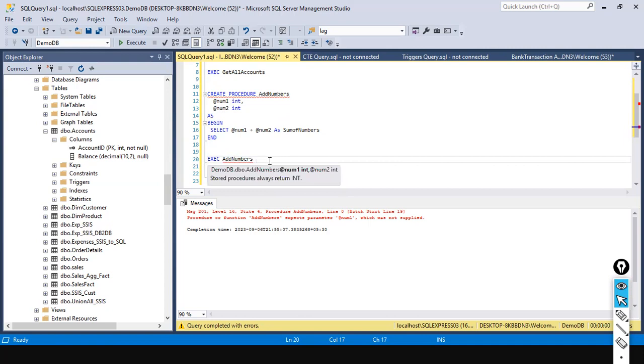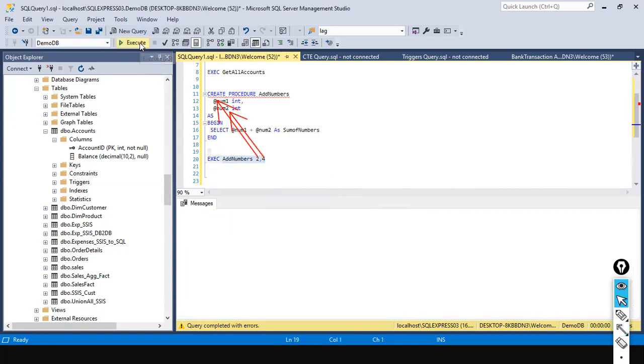For example, you have 2, 4. The first 2 will get copied to num1, the second one will get copied to num2. And this time, if you select this one and click on execute, look here, 6. 2 plus 4 is 6.